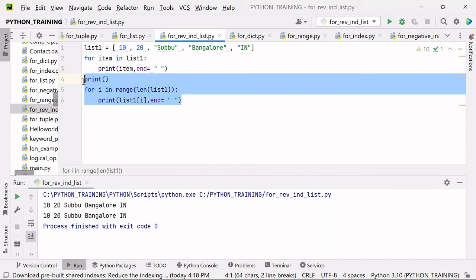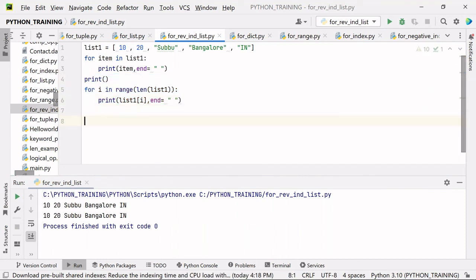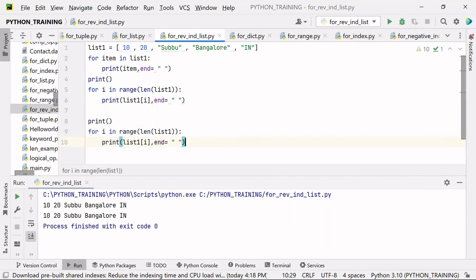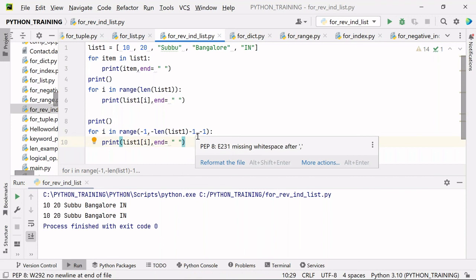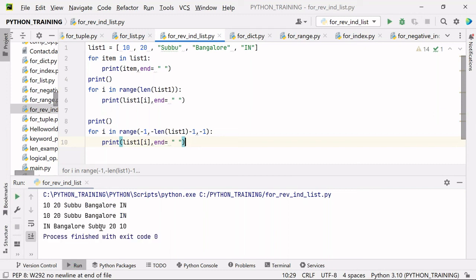To iterate using a negative index in the reverse order, how do we do it? In the reverse order, here we can specify -1 as the last index, minus of length -1, -1, then step is -1. And in this case, it is going to print in the reverse order. So this is the reverse order of the list.